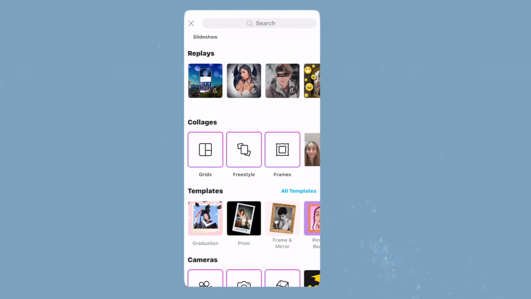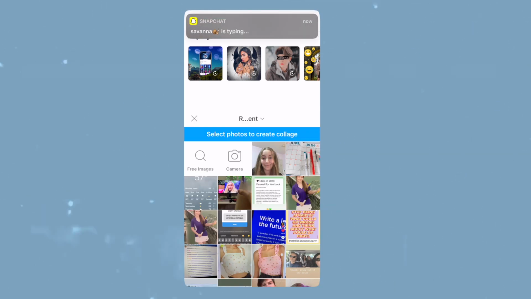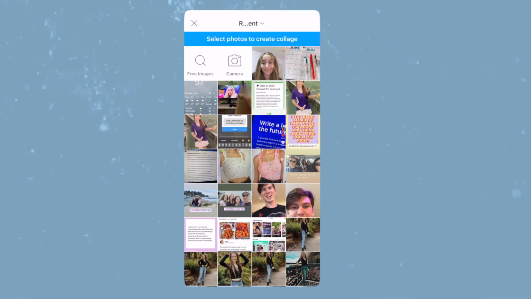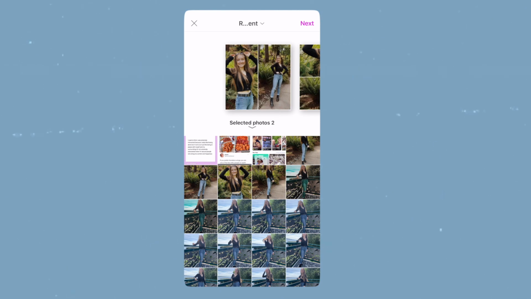One of the very good and free apps that I use is Pixar. First I'm going to show you how to make a collage. You're going to go to Pixar, click the plus, go to collages, go to grids, and you can basically pick out which photos you want. So I'm just going to do that.